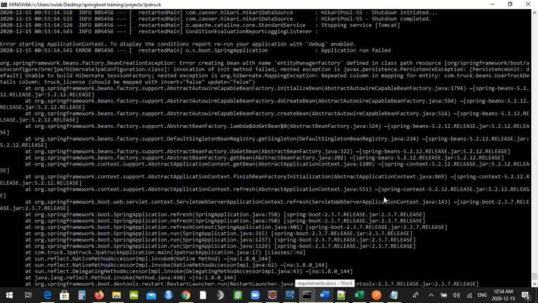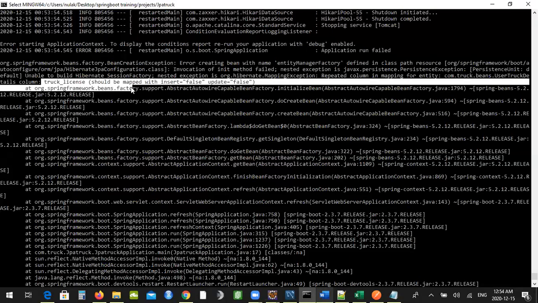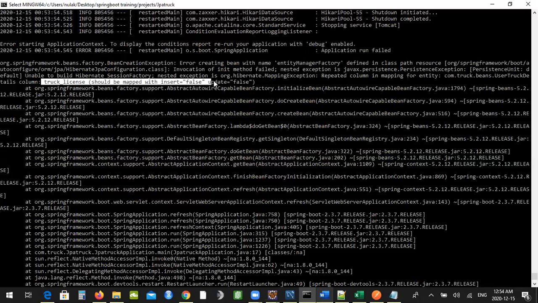Okay, the exception is because I defined a column name by name truck underscore details. It is a duplicate column. I cannot use that again and again because there is a link by using truck details. See, truck underscore license should be mapped with insert underscore false, update underscore false. Let's speak about that. Let me copy this.